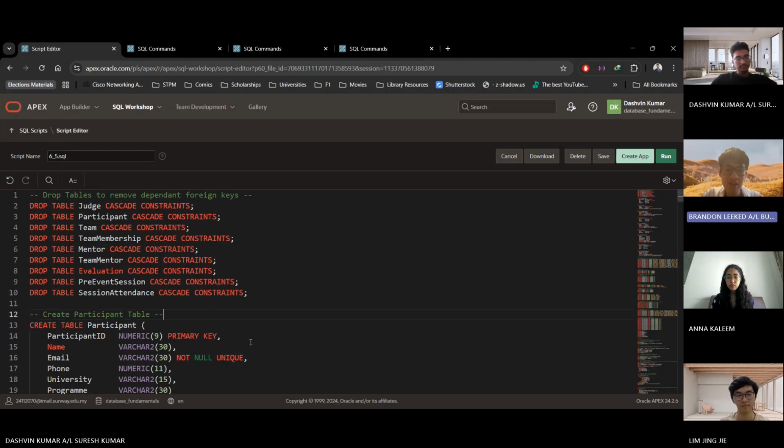Hi, my name is Brandon, and now I'm going to go through the SQL for creating the tables. So to start off, before we create our table, we need to basically clean the palette. We clear out by dropping the tables that we will need with the cascade constraints. So as we drop them, we can start with a fresh sheet.